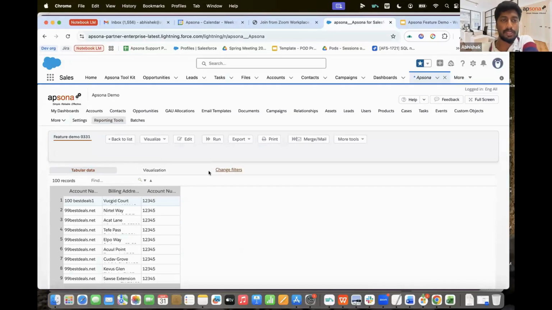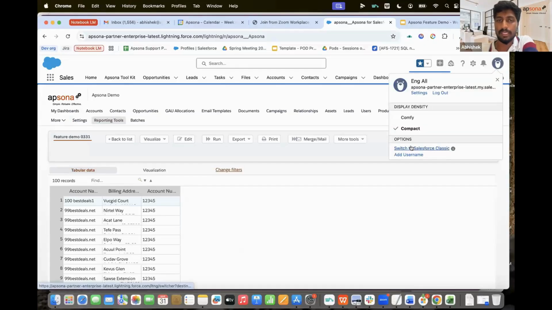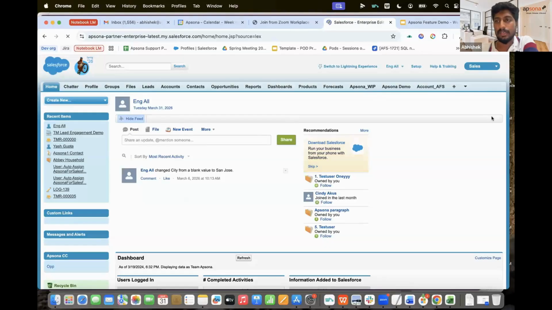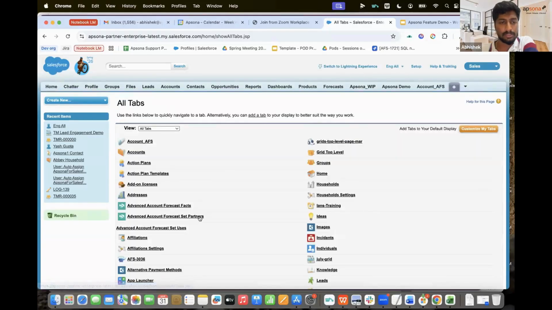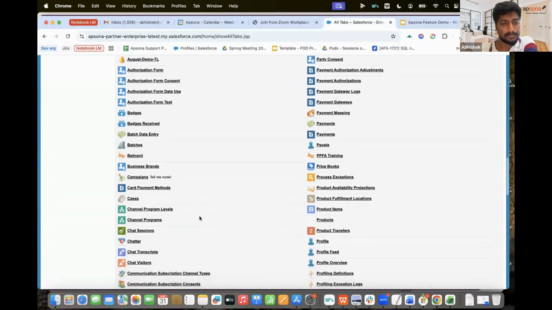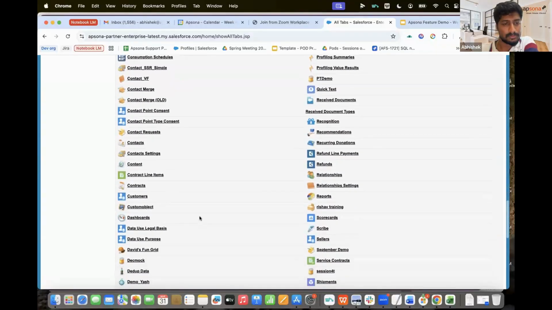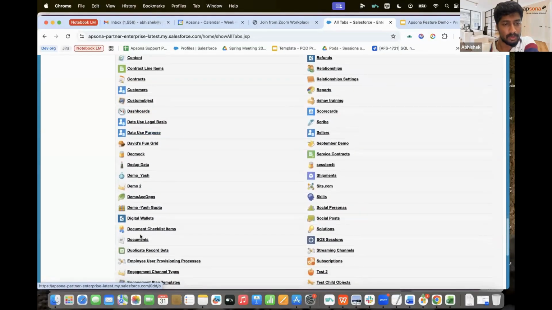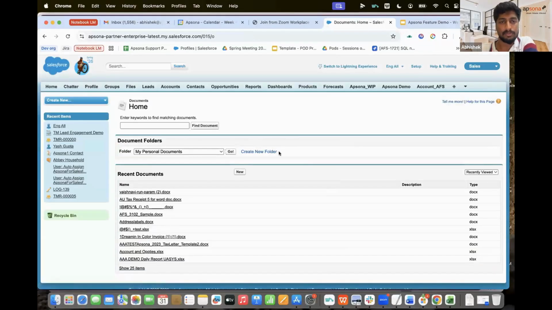So in order to create folders, first we need to jump onto Salesforce Classic. That's where we can create document folders. So let me switch to Salesforce Classic. And here I will be going to the documents object. Let me search for documents. I hope I did not scroll further. Yep, there I have documents.